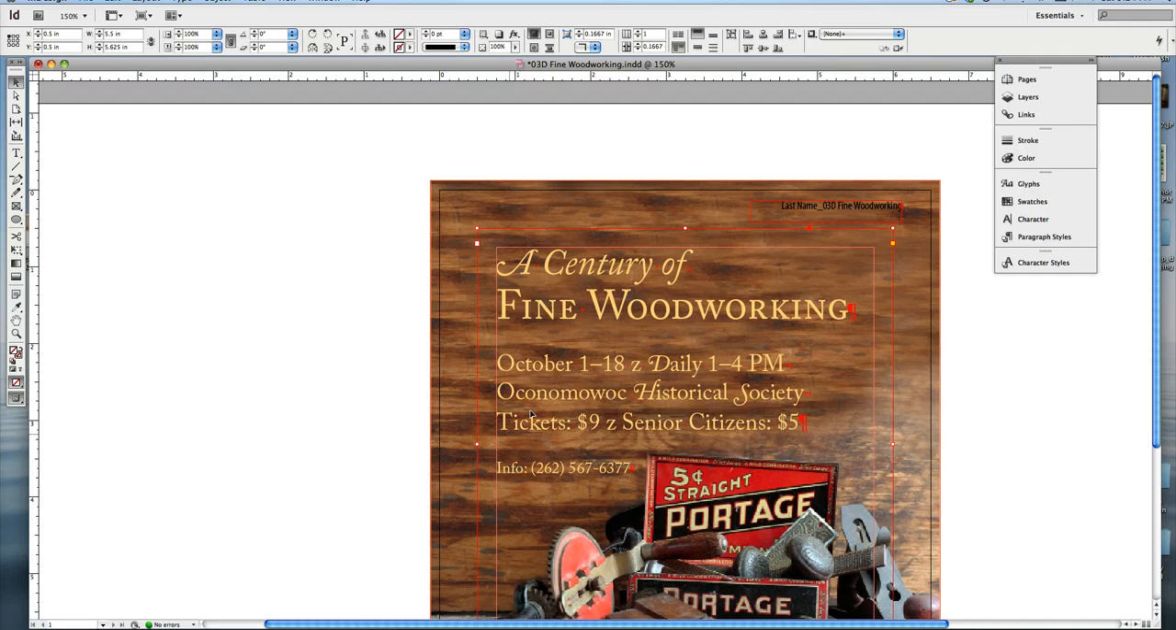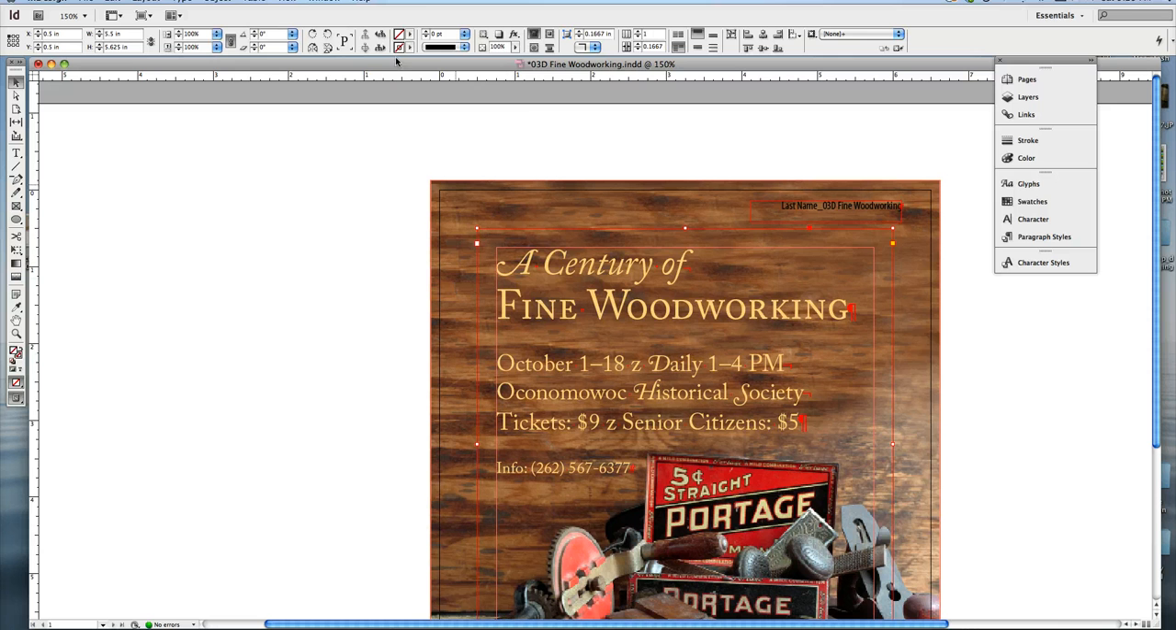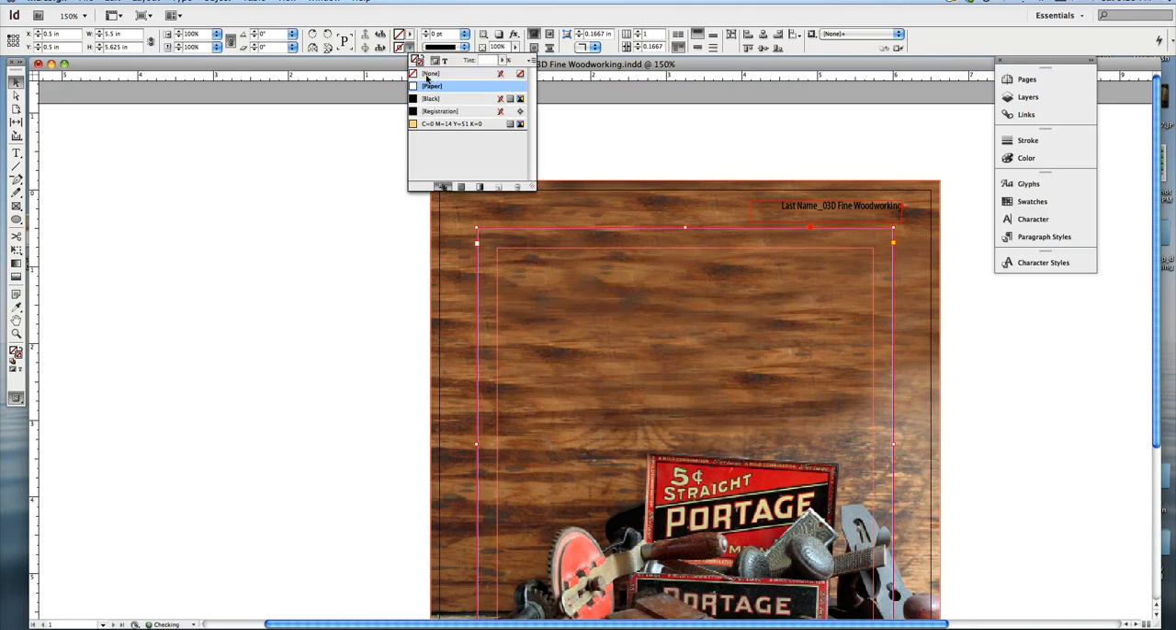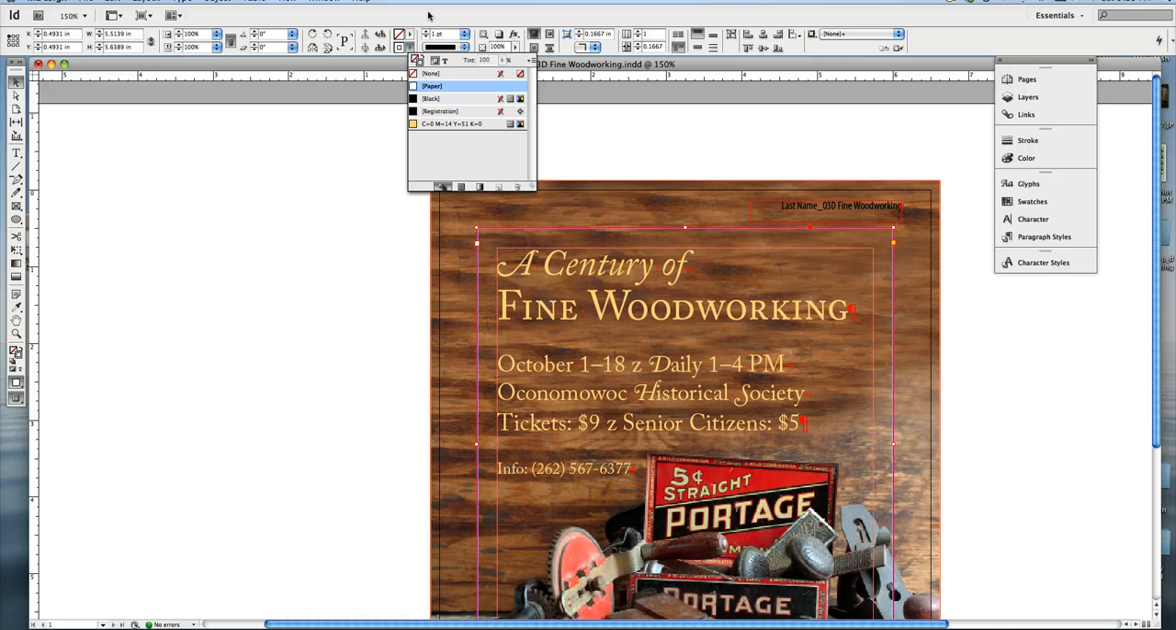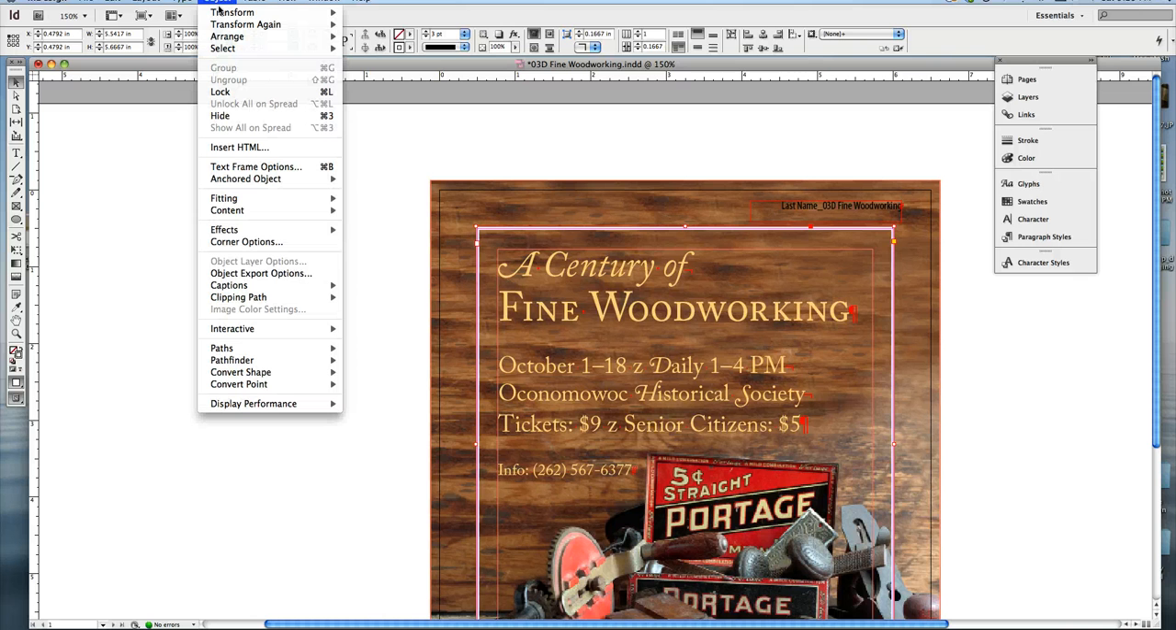I realize I'm going out of order here, but I went ahead and added the inset spacing to the text frame, and I wanted to take this opportunity now to add a stroke to the text frame, which is white, or rather paper. So my text frame is selected, and I'm going to add a stroke, paper, and just eyeball the thickness.